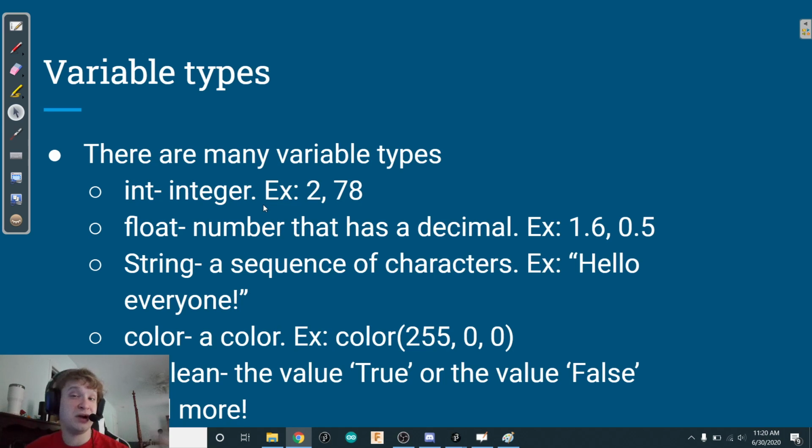And so if we have one type that's a number without a decimal, you can imagine there's also a type that is a number, but it has a decimal. And that's called a float. It's a floating point value. It's just a number with a decimal. So a float type variable could be equal to something like 1.6, 0.5, 800.66541, whatever. If it has a decimal, that variable would be of type float.